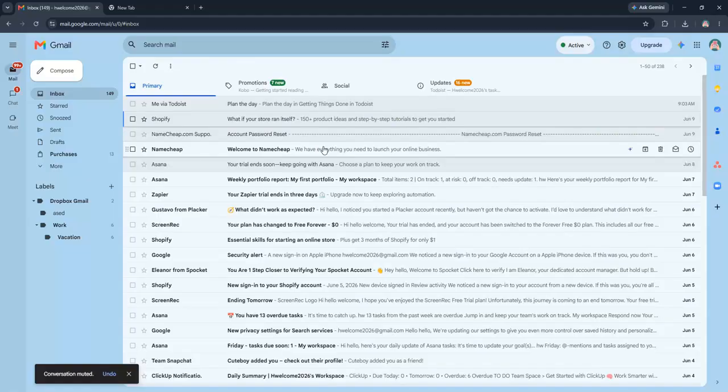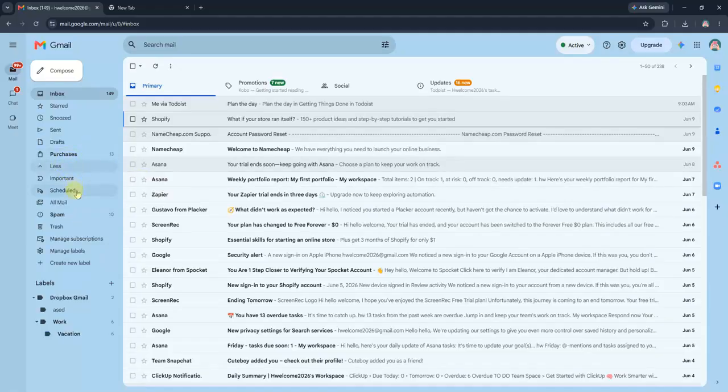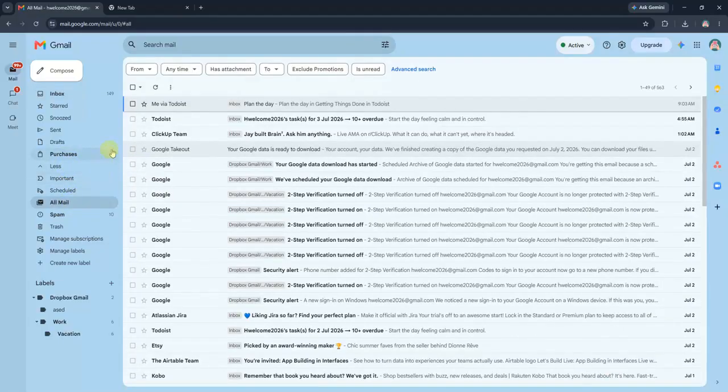If you ever need to unmute the conversation, go into All Mail, find the muted thread, and click the More button again to select Unmute. This will bring the conversation back to your inbox, and you'll start receiving notifications for it once more.